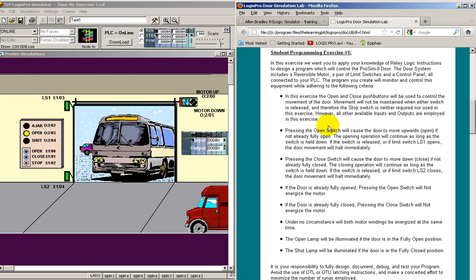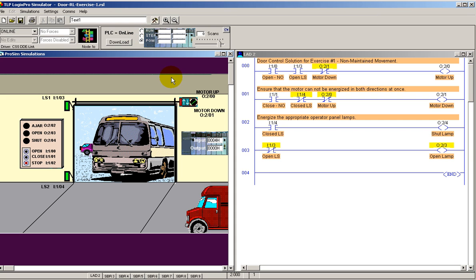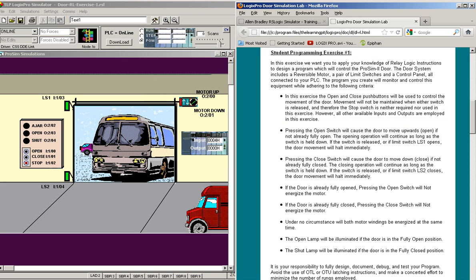Going back to this then and shutting this off. Pressing the switch will cause the door to move upwards, but if it's all the way up, this limit switch 1 here will prevent it from continuing to try to stall the motor and to move it up once it's already up.